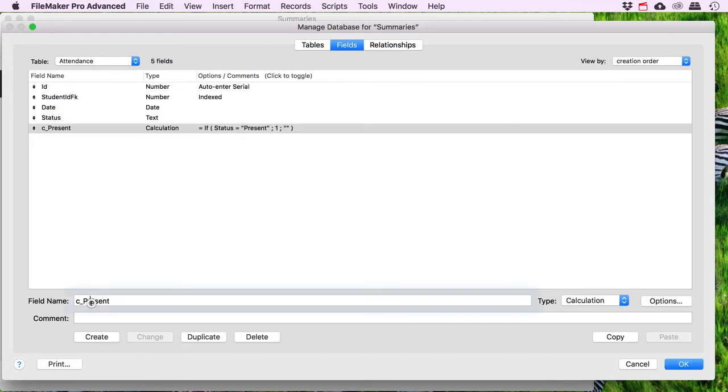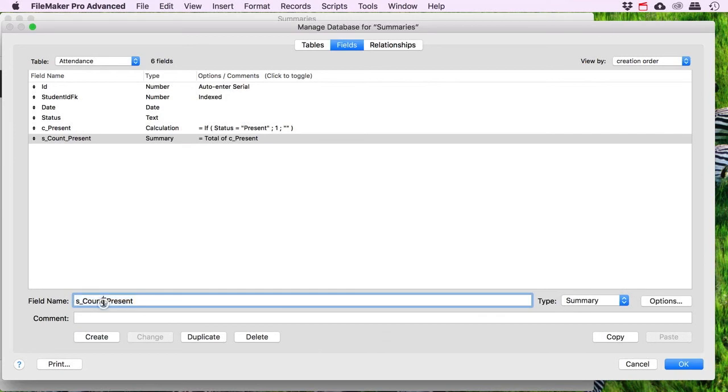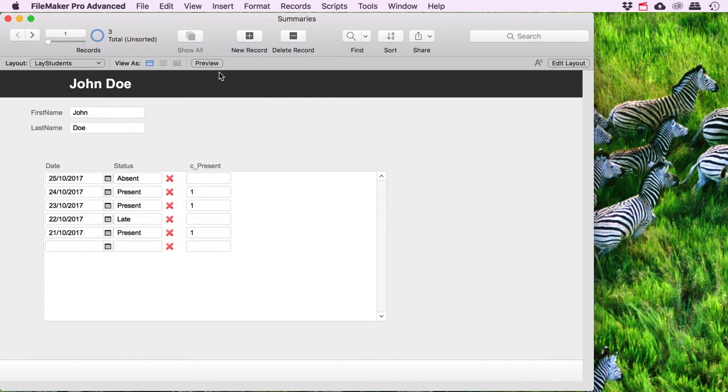And I've got my C_present, and I'm going to make an S underscore because it's going to be a summary field, and I'm going to say summary count present. So I'm going to make this a summary field. I'm going to create this, and then I would like to get the count of, or actually even the total of it, because I've used the number 1 in there. I could also just easily get the total of the C_present there. Okay, so because it's the total, I don't need to use count here. I can just use total, and I can change that. So I've got my summary total present, and then if I hit OK, what is going to happen now?